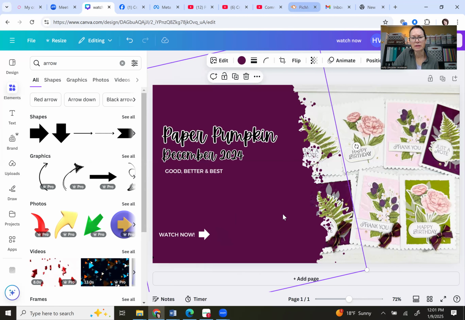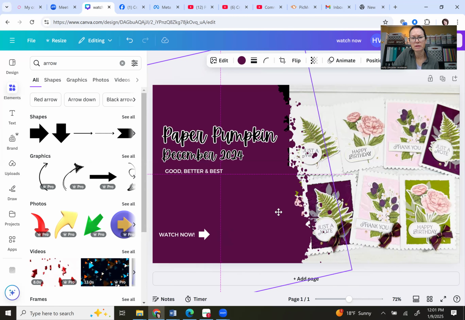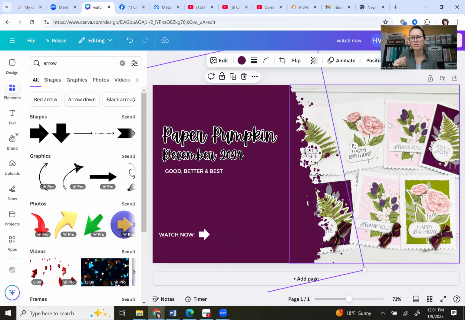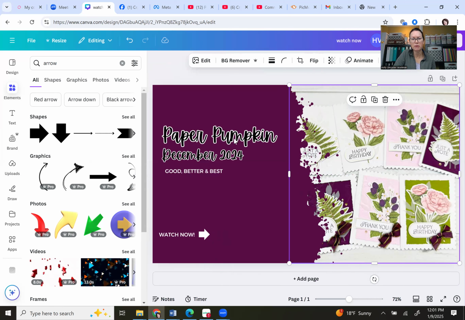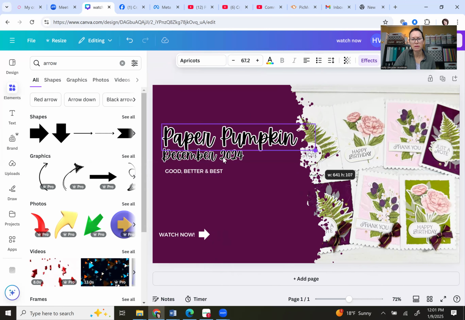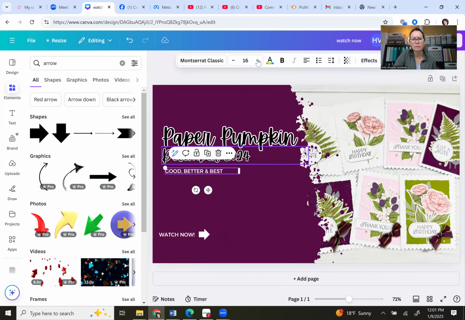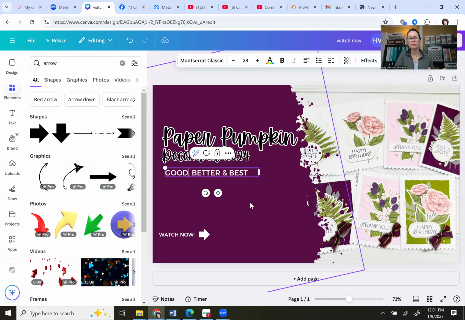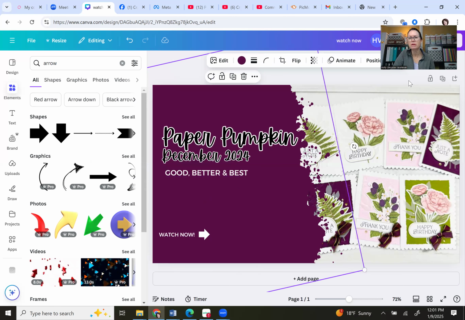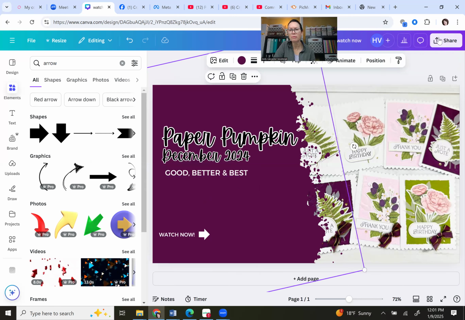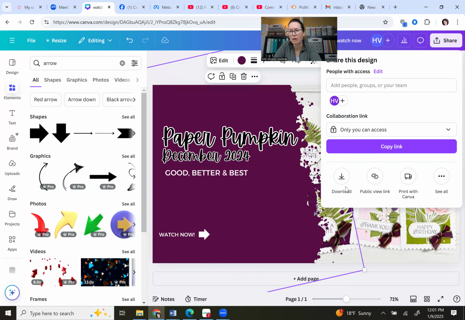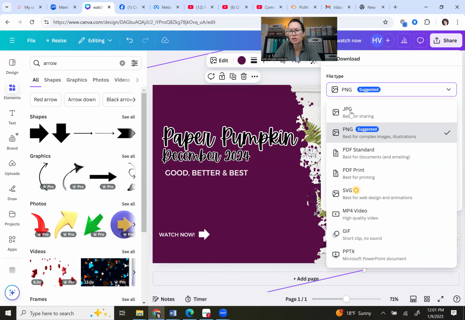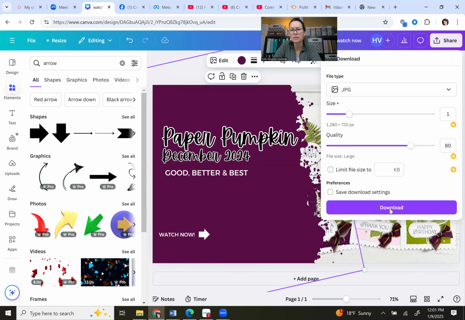And there you go. And you can even move this piece closer, farther together, farther apart. You can make this bigger. I mean, you can just play around with it however you want. This is just giving you some ideas of what you can do. And then once you're happy with this, you're going to come over here where it says share, and you are going to download it. And I always suggest doing either a PNG or a JPEG for your videos.